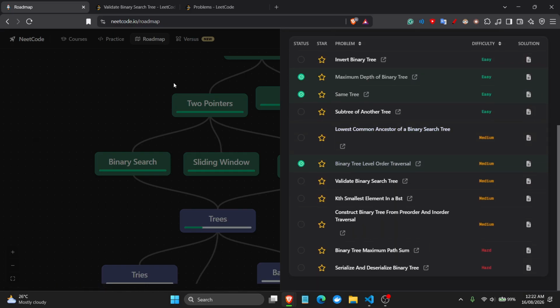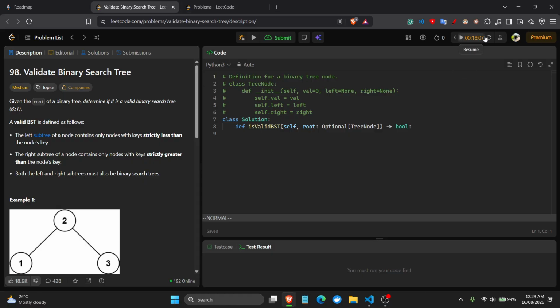So I've done a few of them. Let's do validate binary search tree. Try to solve it. Let's reload. I said let's give ourselves 20 minutes to do this, and let's see. Let's go.